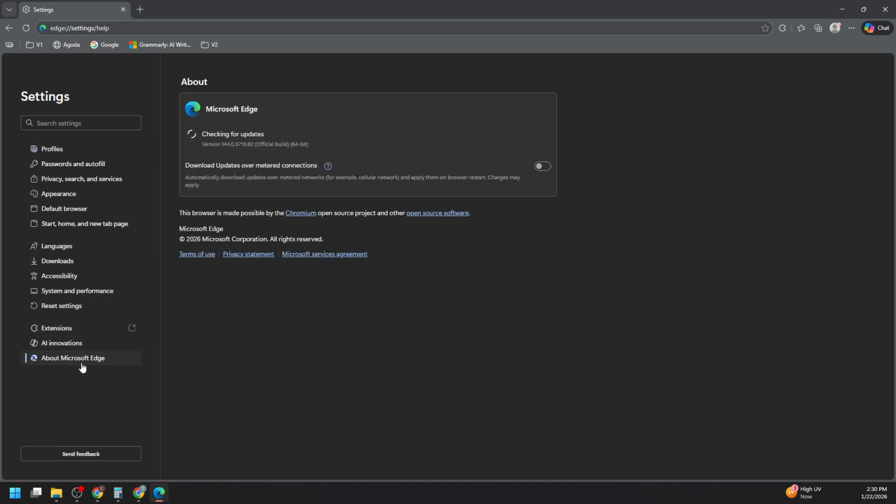As soon as you open the About page, Edge automatically starts checking for updates. You don't have to press anything else here. You may see a spinning indicator or a short message while it looks for the latest version, and it will display your current version number.